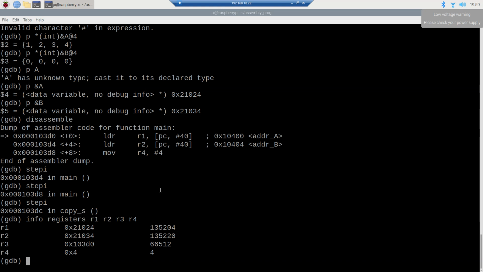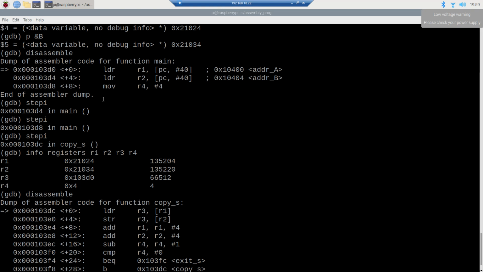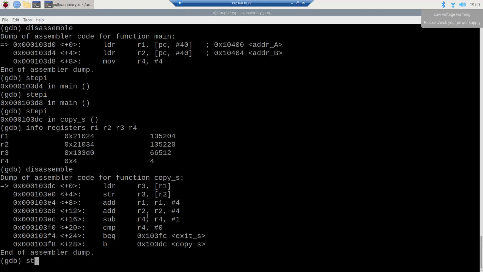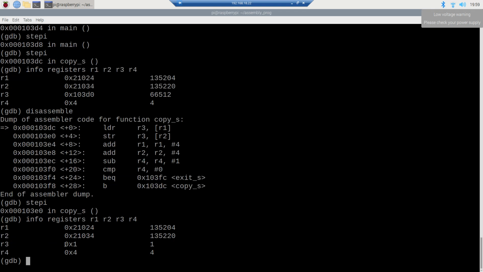from the locations. Alright, so now currently we are in this section copy S, and let's say we can disassemble it. Alright, so we are currently here. In this particular location, the value of R1, basically the value of array A's first element, will be dereferenced and loaded into the R3 register. Alright, so let's step I, and now see the values of registers, specifically R3. So you can see R3 is now changed. The value 1 from that array is now copied into the register R3.